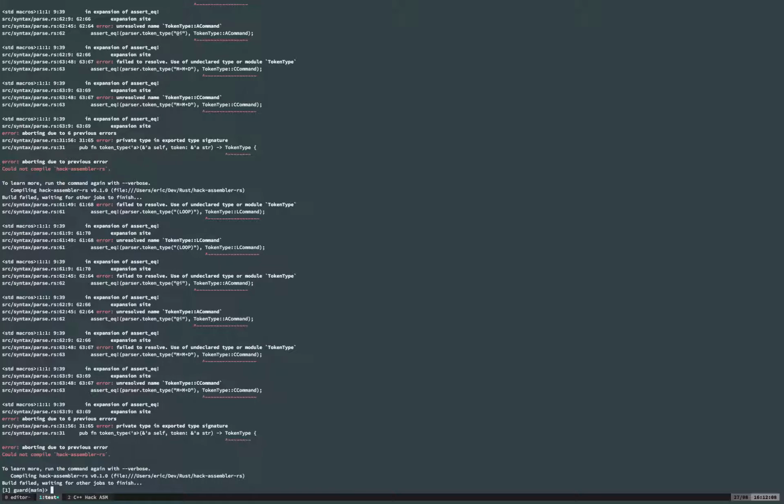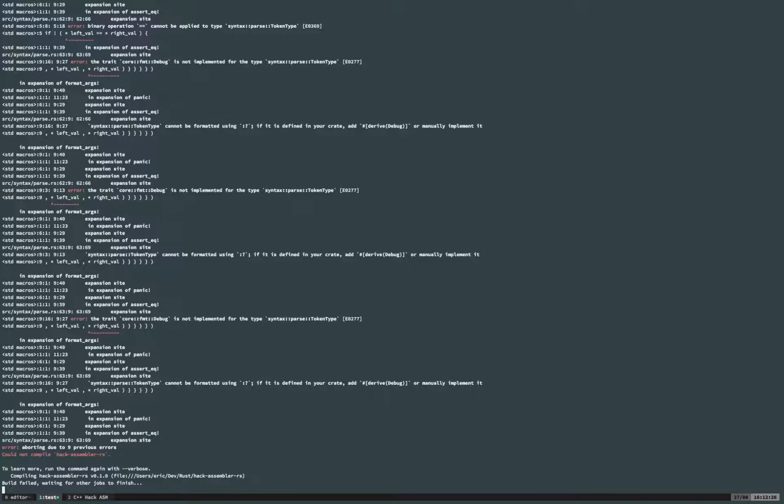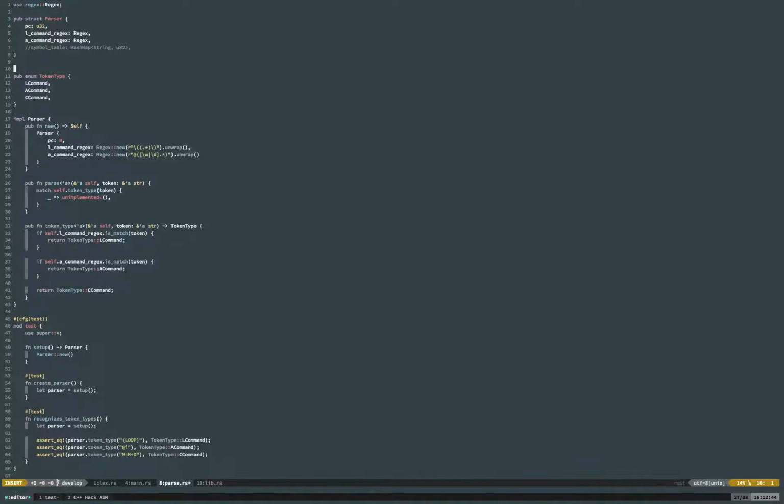Failed to resolve: use of undeclared type or module token type. Private type in exported type signature. Oh, okay. And the plot thickens. That should be a public enumeration. And that still shouldn't work. Okay, it looks like because there's no trait implemented, it can't check for equality between the left and the right. Yeah, binary operation == cannot be applied to type parser::TokenType. So let's see if we can deal with this.